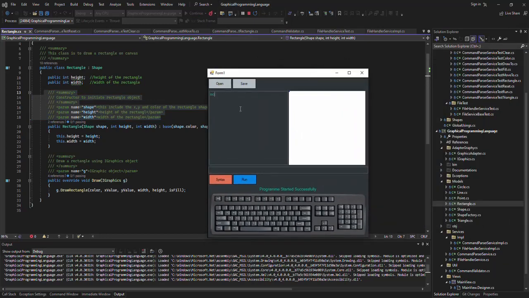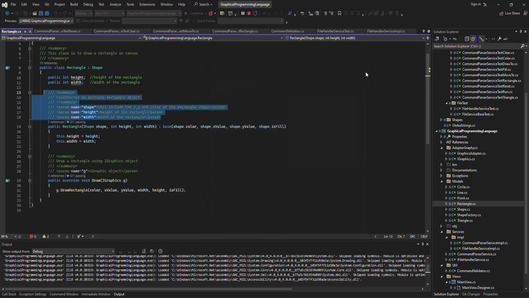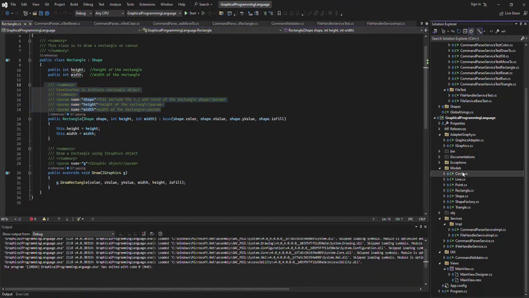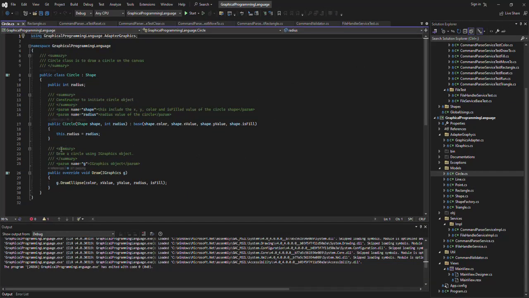I'm giving the radius value for that one. So I'm just running, and you can see it's drawing on my canvas. Basically for this one also I'm having a circle class. Here I'm having a draw method to draw a graphical object.